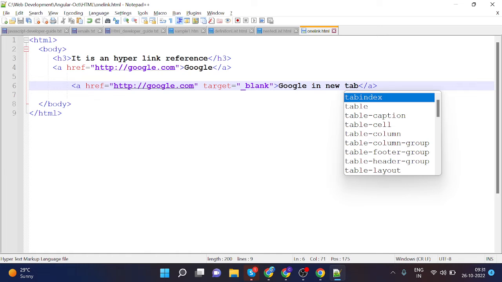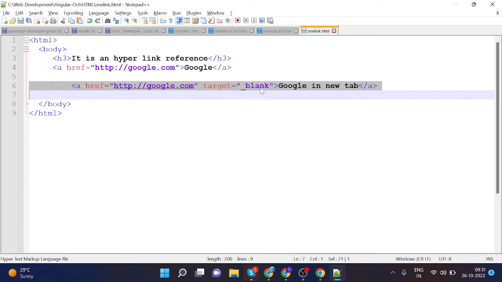Can you please repeat one more time what is the purpose of the target attribute? Correct, I will explain it. Target means where it should open. If you click on something, it should open either in a pop-up window or blank tab or new tab. For that purpose, we decide it. Here I have specified _blank. It is for opening in a new tab.